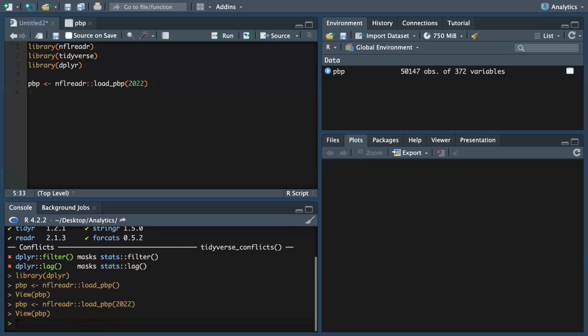I think I mentioned this last time, so we're going to use the pipe operator. What the pipe operator means is simply going "and then." A shortcut for this is Command Shift M. Sometimes for some computers, it'll look like this.